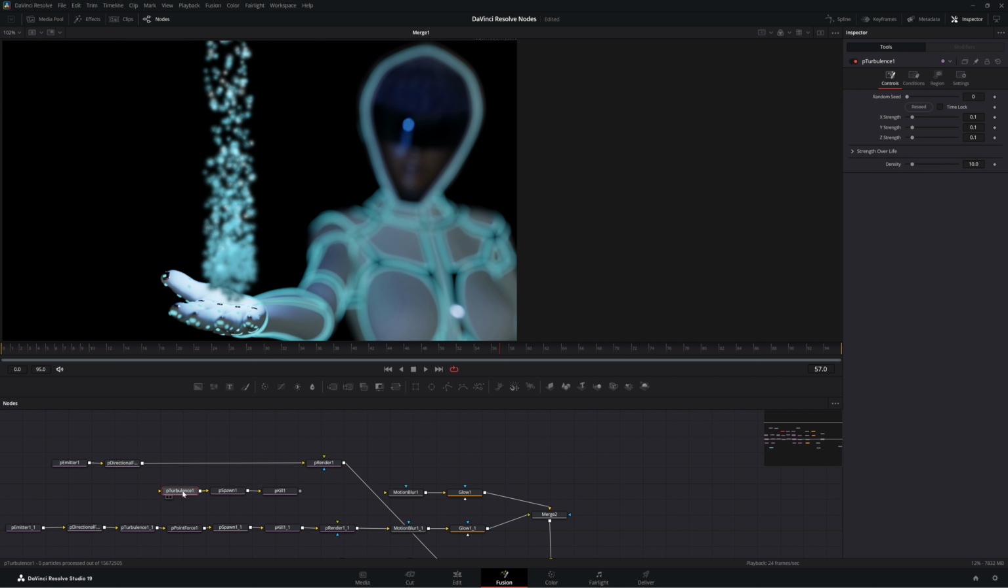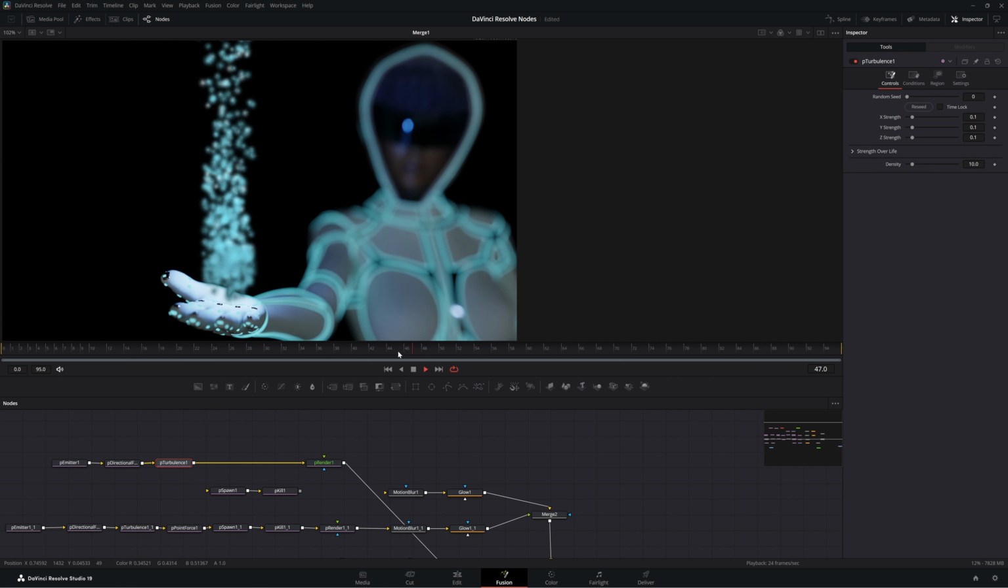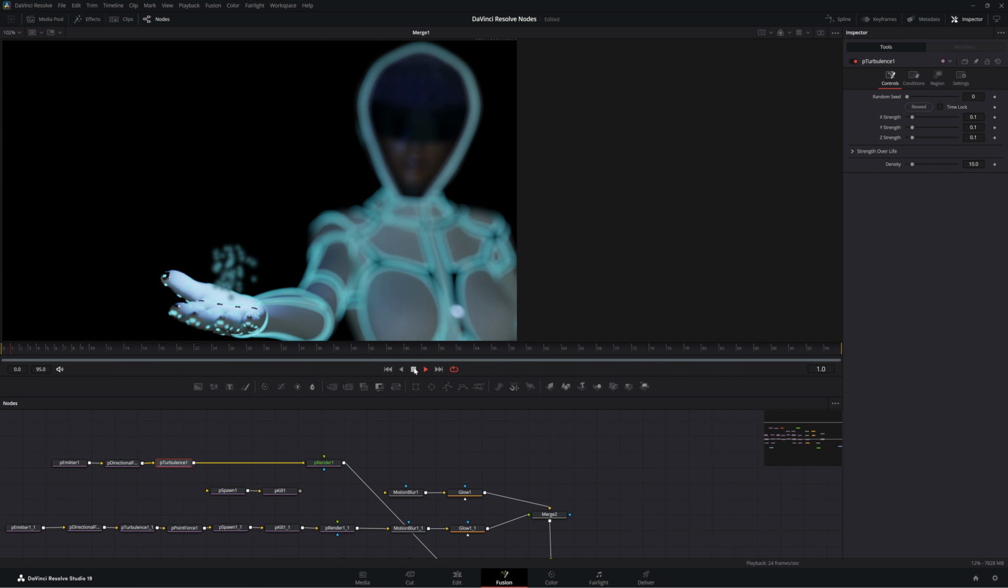The next node we want to introduce is the P turbulence. You can hit Shift Space and search for P turbulence and input that after your directional force. The P turbulence node is just all default. I made absolutely no changes. It's just in there to add a little turbulence as our little magic particles go up.